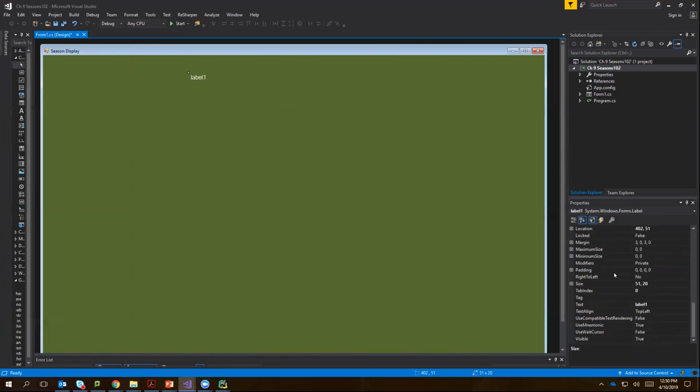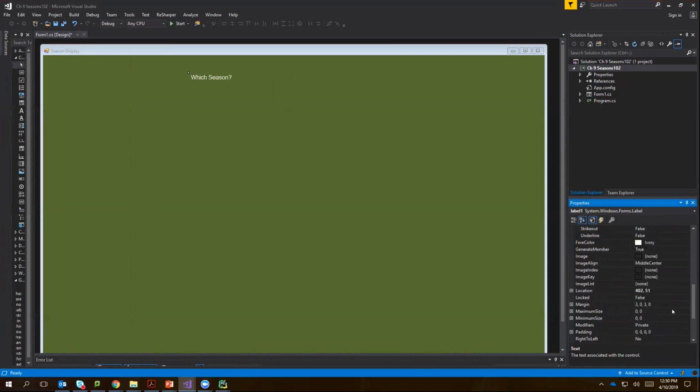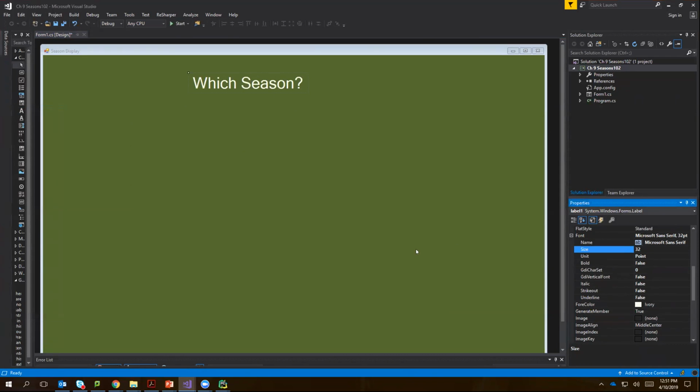So for this label, let's put some text here. And I'm just going to put something like which season. And then I want it to be a large font. I want this to be kind of like a heading. Go way up there.